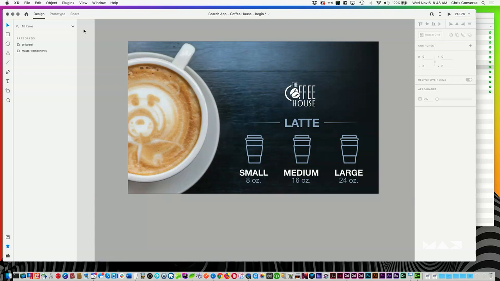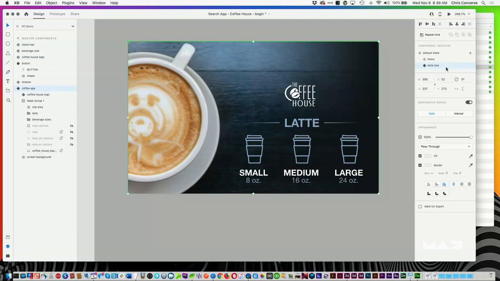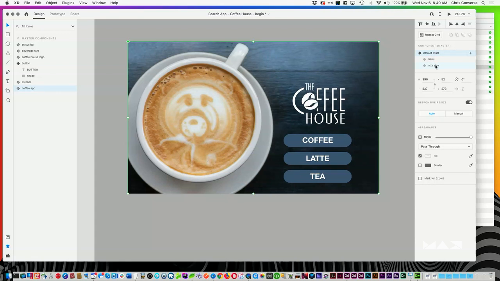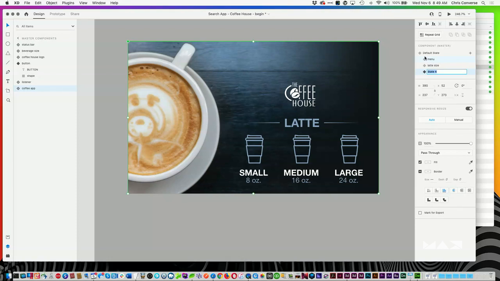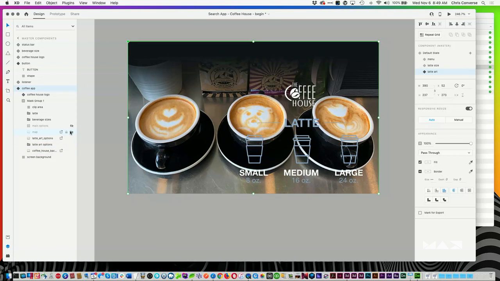So now when I click away, this is the state of that component when it's in its latte size state. If I go back to menu, it looks like this. And then there's our default state. So from the latte state, let's come down, let's add one more state just for demonstration. And this is going to be the latte art. So we're going to create our art state. And we'll do the same thing. We'll come into our layers. When we want to pick the art, we're going to bring up another photograph. And we're going to bring up some text. So you can choose what you like. And we'll turn off the other two latte pieces.